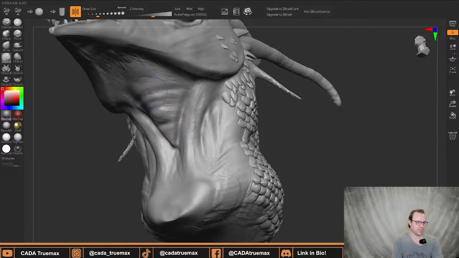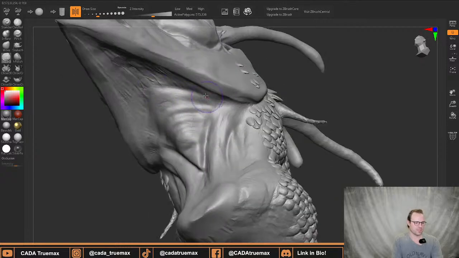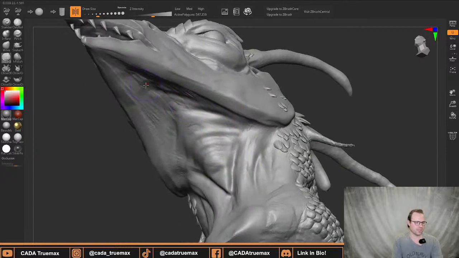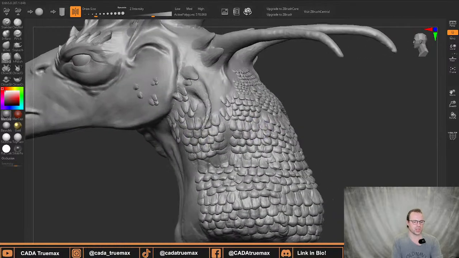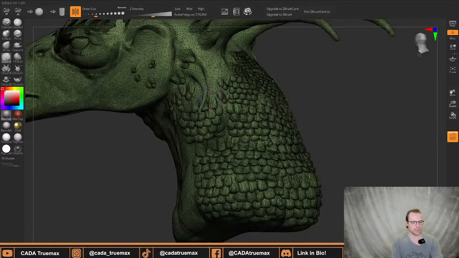And the last question, just a technical endpoint here. Sarah is saying that it immediately ups the polygon count a lot when she adds the scales. Change the draw size of your brush. This will change the density of what the scales come out as.